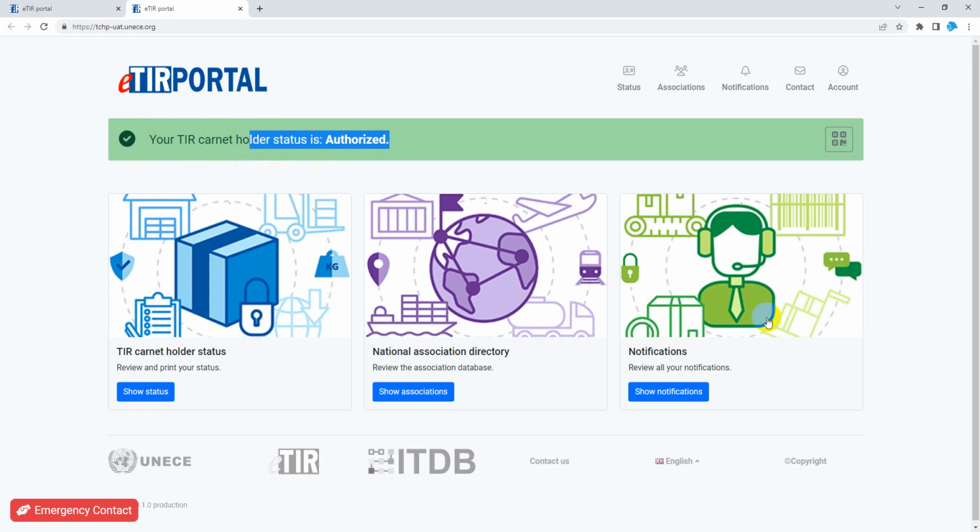You find here that you have three main tiles, one for the TIR Connect holder status, one for the National Association directory, and the third one for notifications. You'll find at the top a menu corresponding to the very same functions, the three main ones, plus contact and account management.